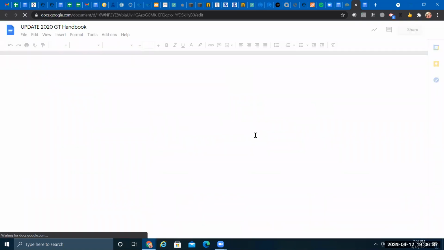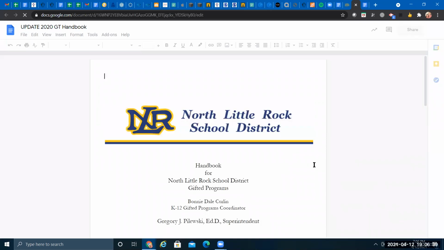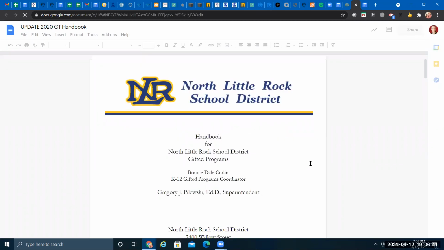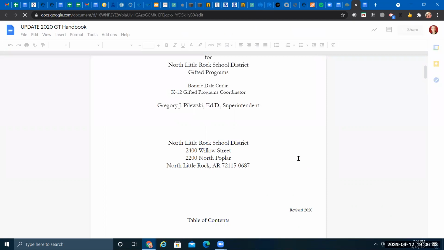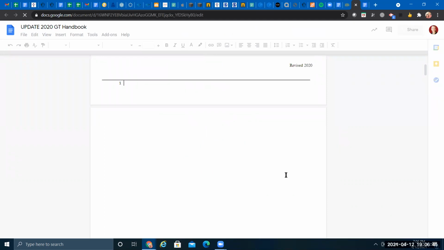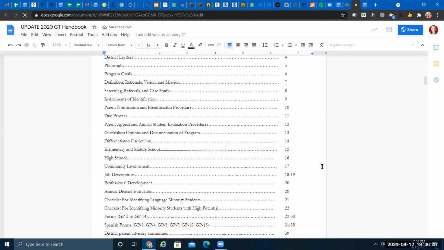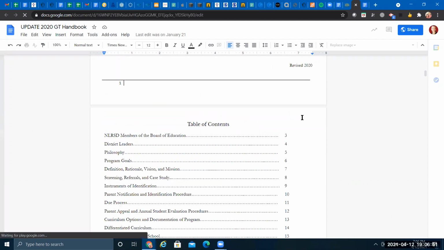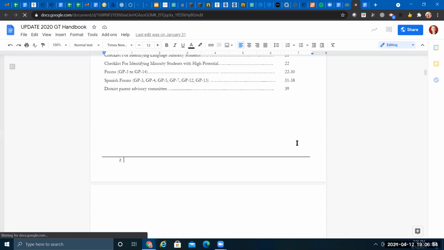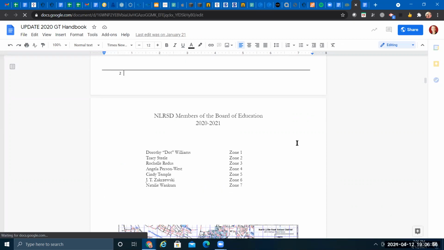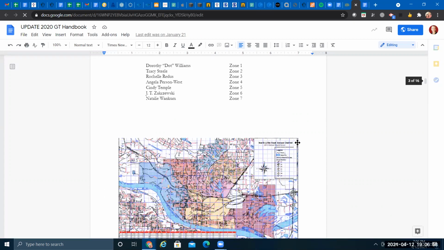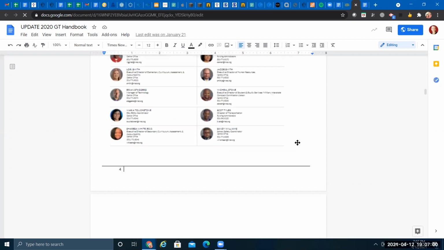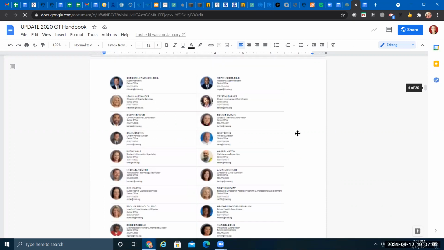You click the GT handbook, and it pops up for you. This is our updated version with Dr. Paluski listed on it. Dr. Paluski is our new superintendent. Then there are all of the pages with the content, so you could jump to a page if you were interested in a specific thing, the updated school board and the school zones. Then I even have a little page with people's names.